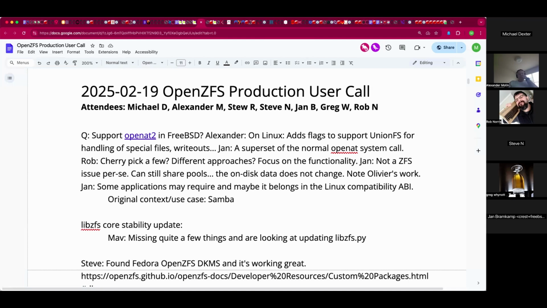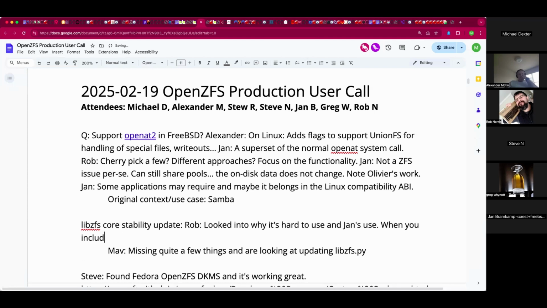I've looked into why it's hard to use. So basically, starting with Jan's work and trying to tease that apart. Yeah, when you include libzfs_core, it tries to include another couple of files which are not installed.